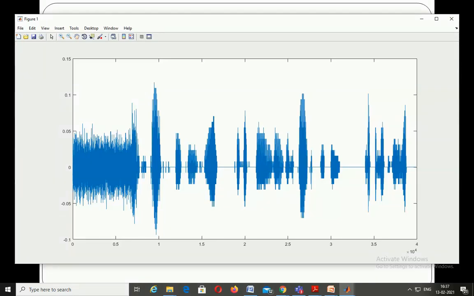In this video, we will see how to estimate the noise from the noisy speech or corrupted speech signal. What is the need for estimating the noise? If you estimate the noise, then you can easily subtract that noise from this total signal so that you can get the actual speech signal. That is the basic idea.